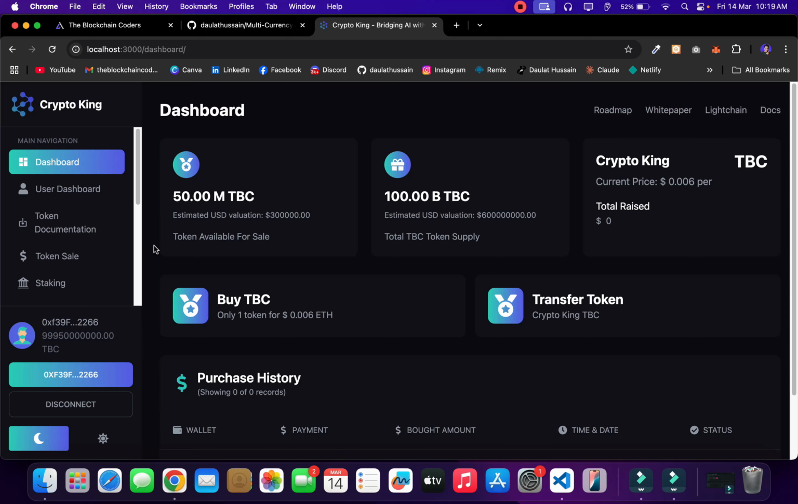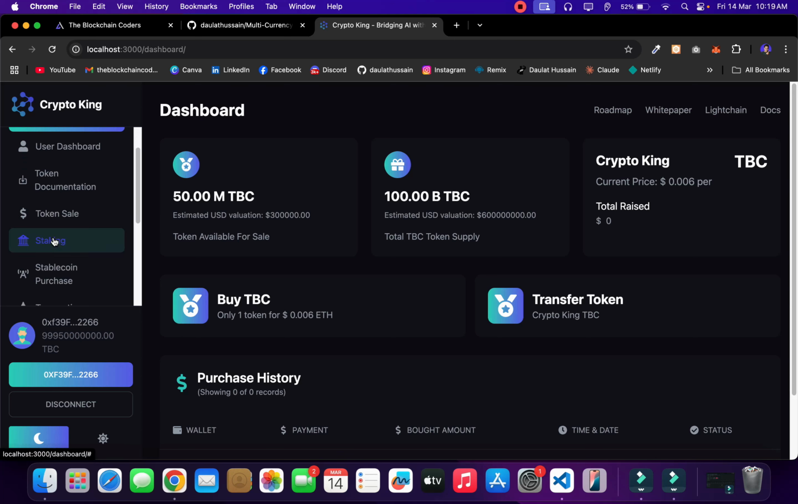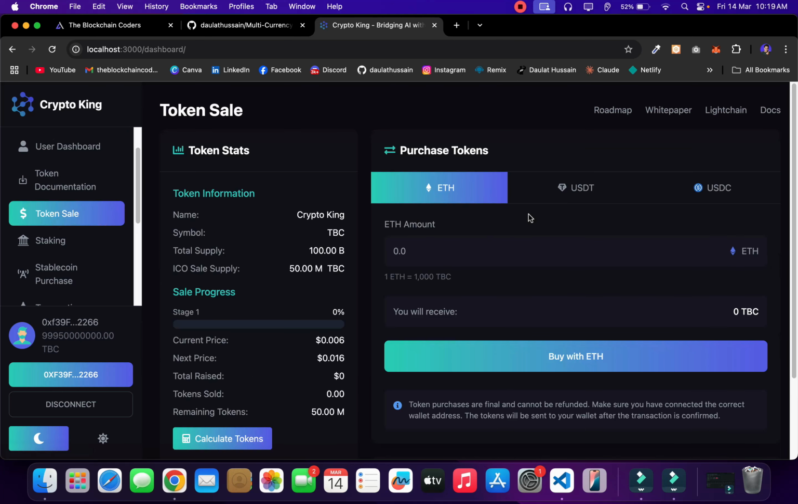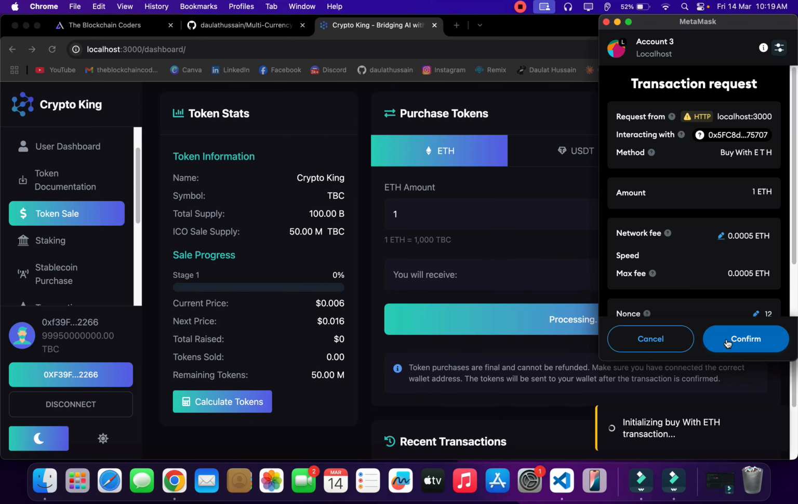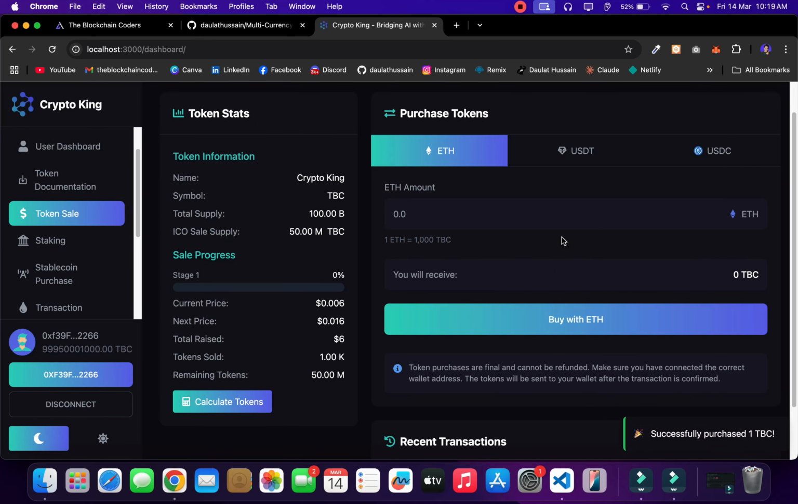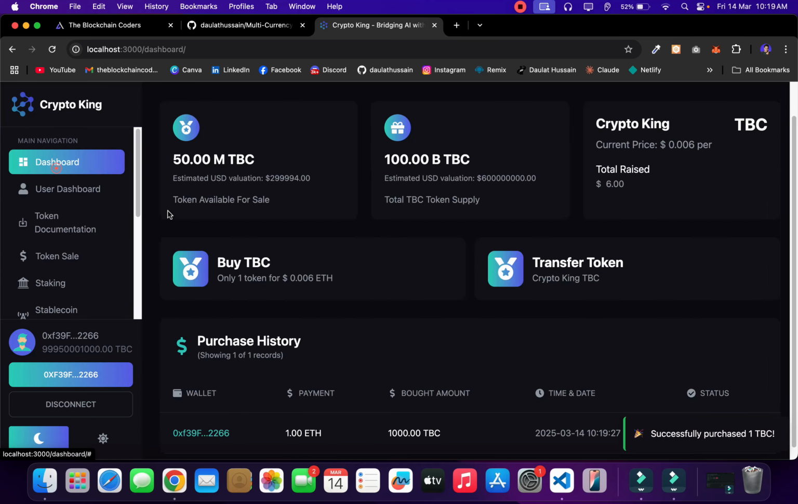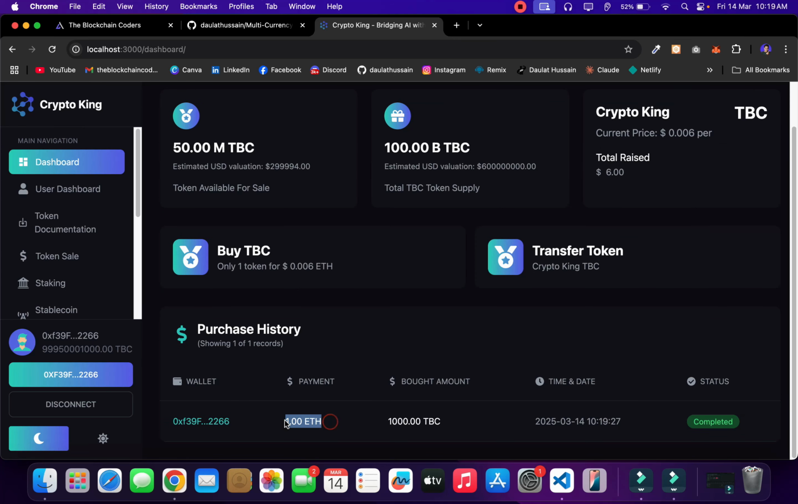So for example, if I want to buy the token, I can simply come back here in the token sell, and here I have these three methods. I'm the admin, so I can buy with ETH, USDT, and USDC because I have the funds of these two tokens. So for example, if I want to buy with ETH, I can give my quantity, click on buy, and it's going to make a call and confirm. The transaction is completed and we have bought it. If I come back to the dashboard, then you will find the transaction I have made.